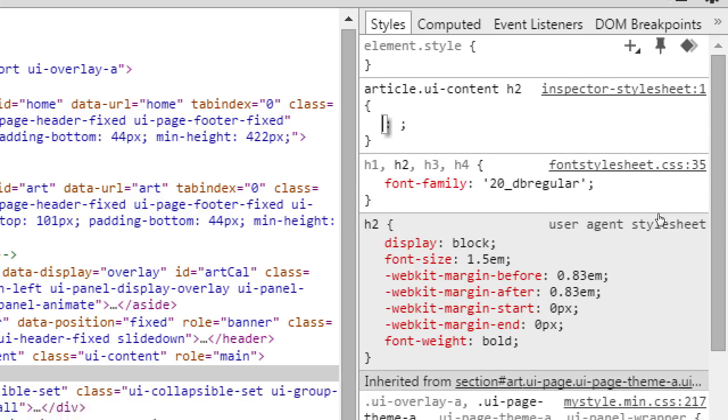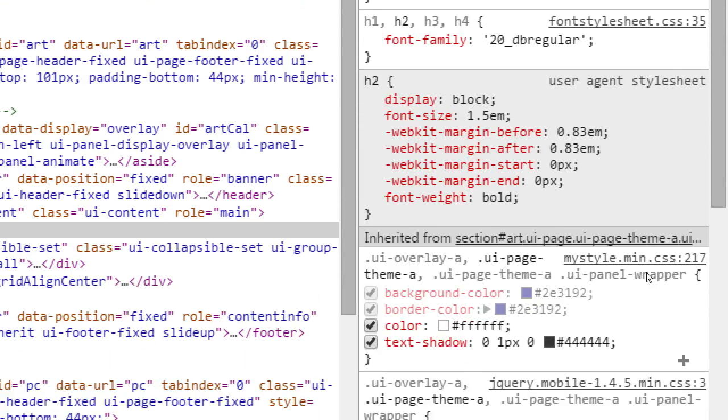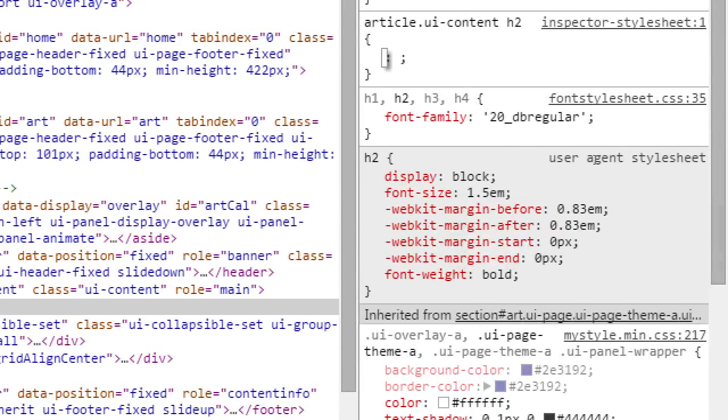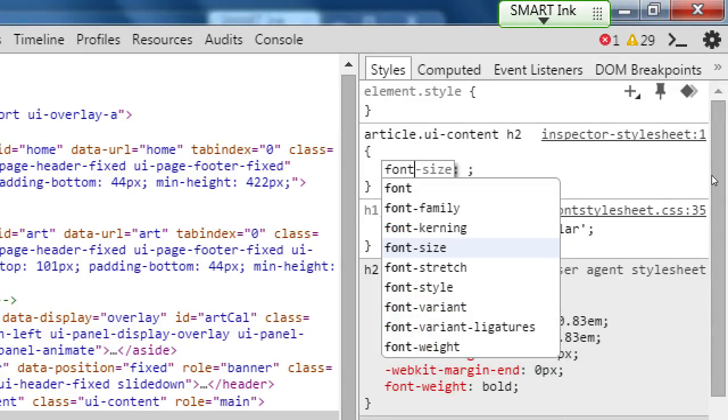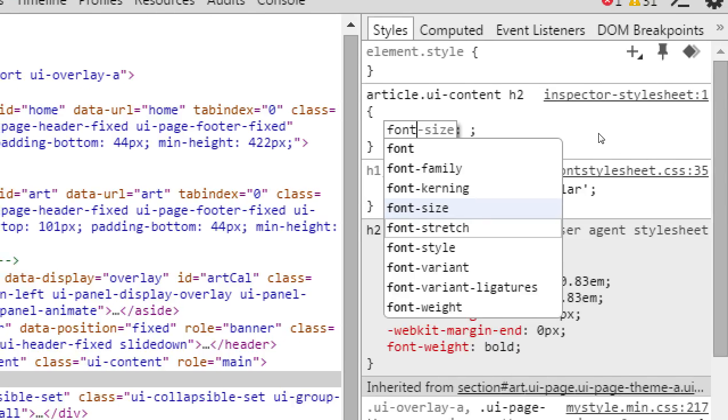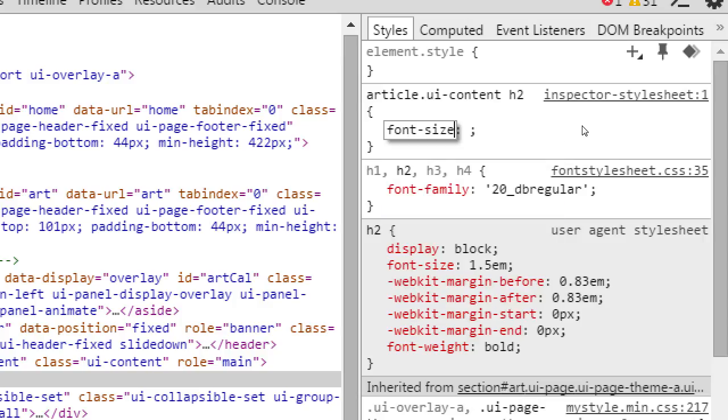And I'm seeing from other code that's already there, for example, font size, I can start typing font, and because this is a very useful tool, it's going to suggest, do you mean font size, font family, font kerning, font stretch? These are the appropriate CSS properties that we can use at this point. So yes, I do mean font size. I can tab that or click it.